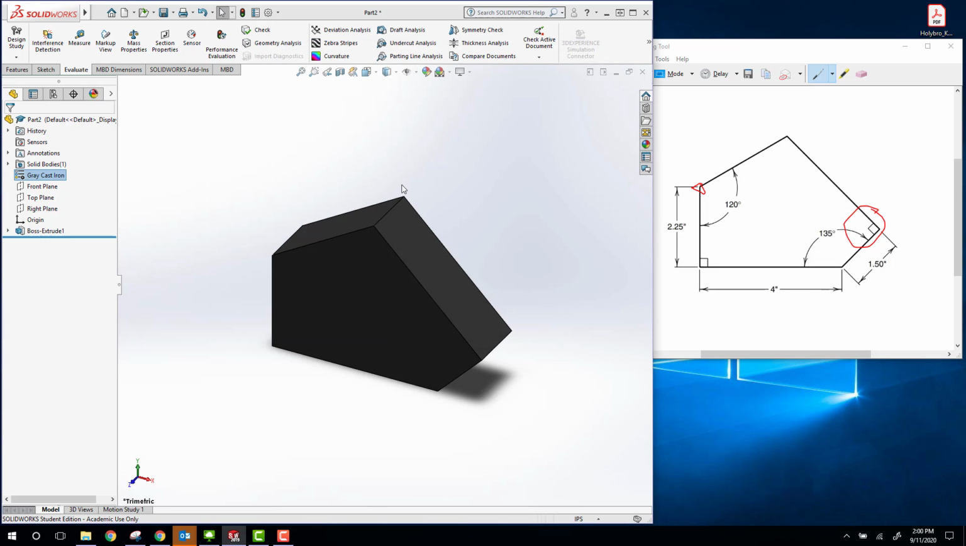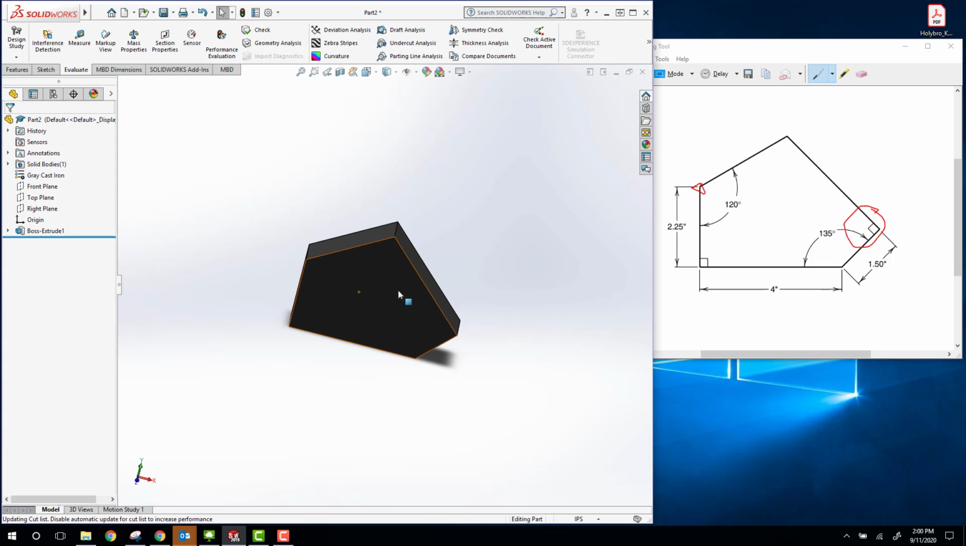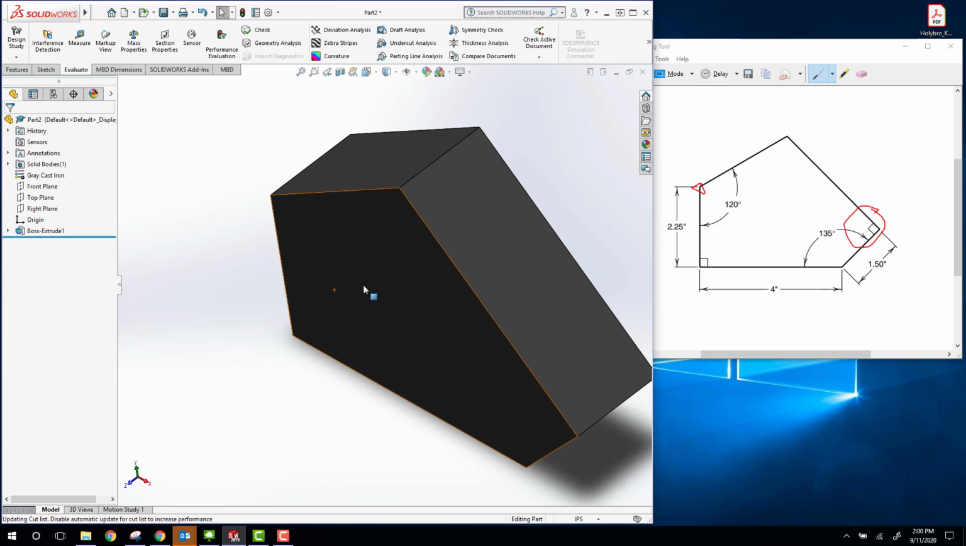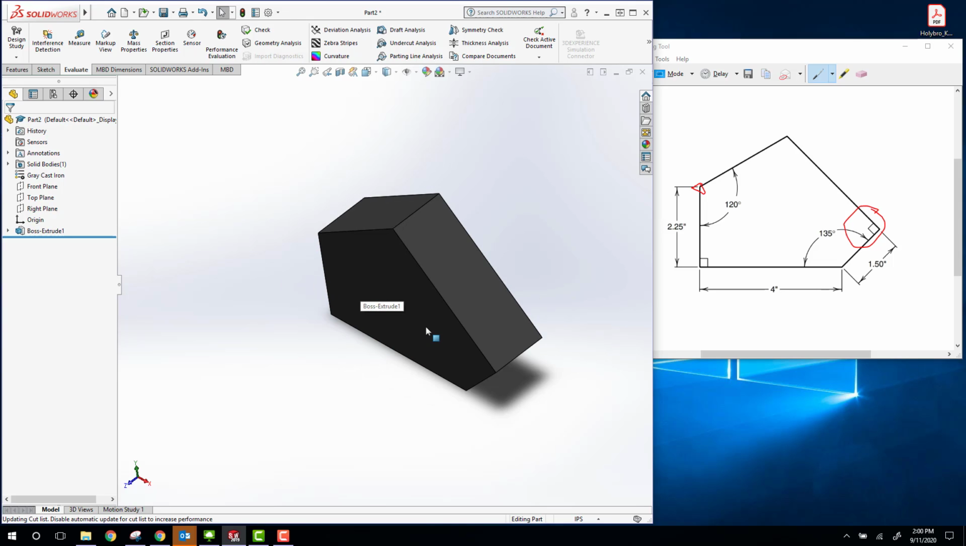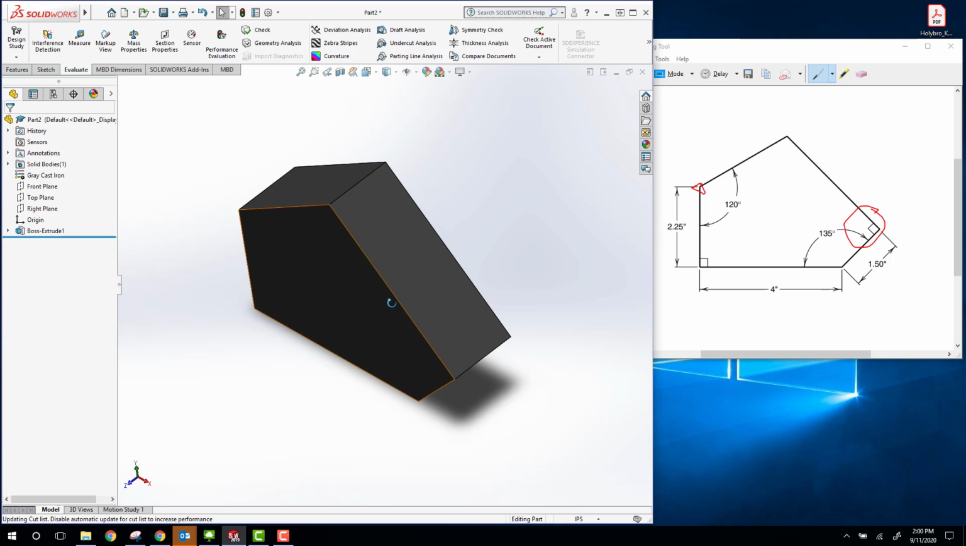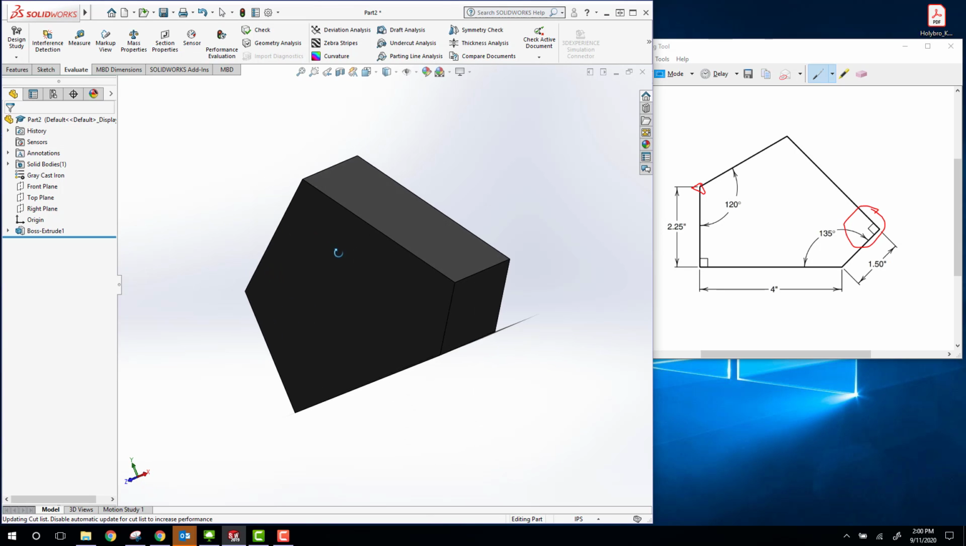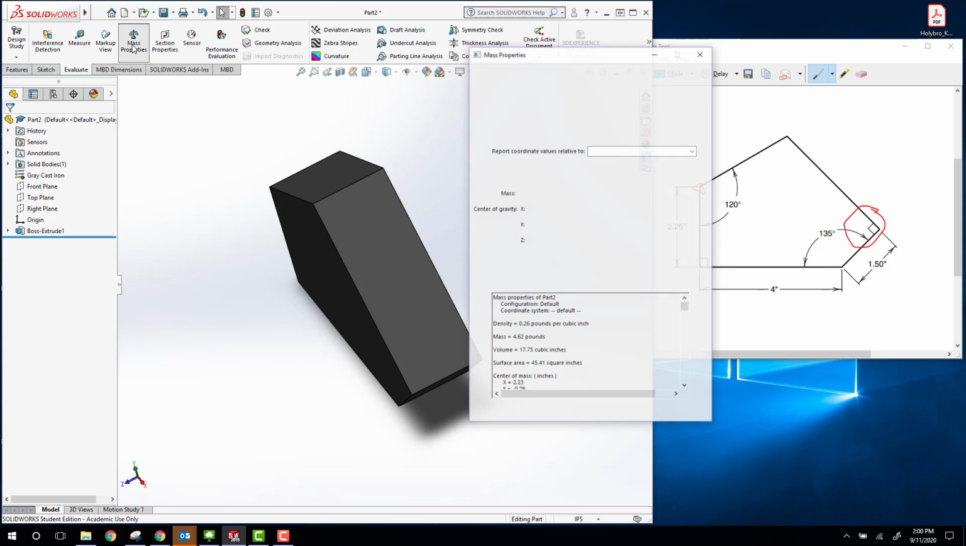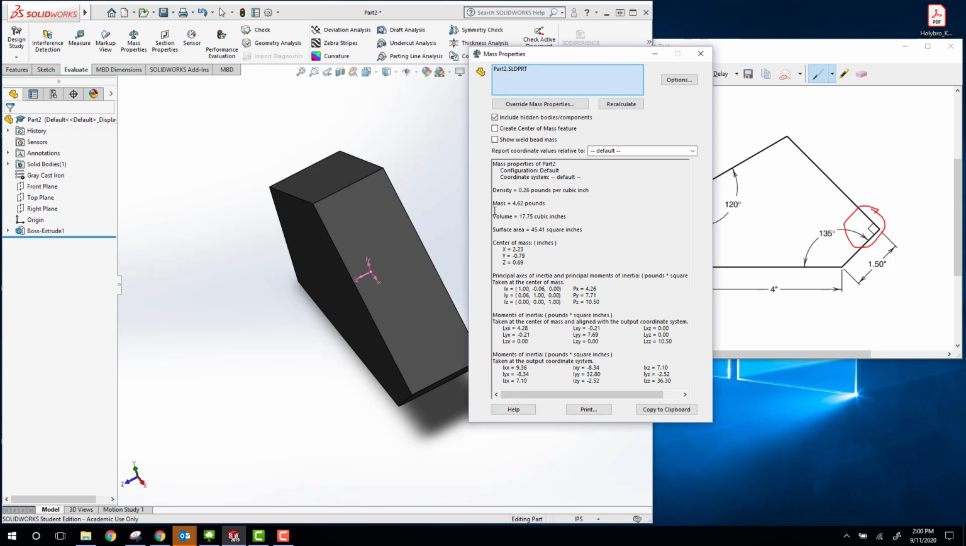So you'll notice that the color of the object has changed because there is some appearance information that is included when you add a material. And now when I go to Mass Properties, I will click on here. So the mass is now 4.62 pounds with the correct density.